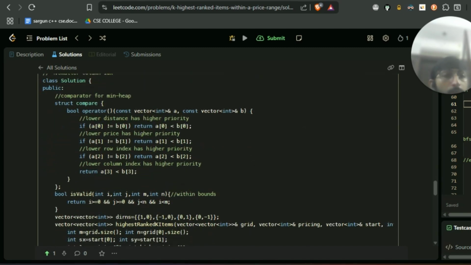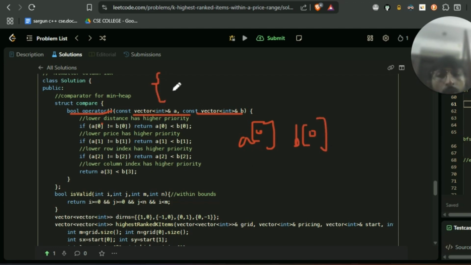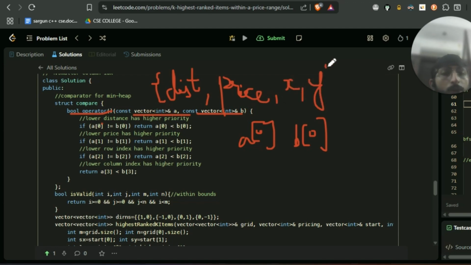Now let me show you the comparator that we have made. So the custom comparator for the minimum heap we are going to use is this. So this would be used while building our priority queue. So it is a bool operator, it takes vector of int type A and vector of int type B. Firstly, A of 0 would store the distance. A of 0 and B of 0 are storing the distances. So basically, let me just show you what our format is. The vector would be storing the distance, then the price, then the x coordinate of the cell and the y coordinate of the cell. So you see A of 0 and B of 0 are the distance.